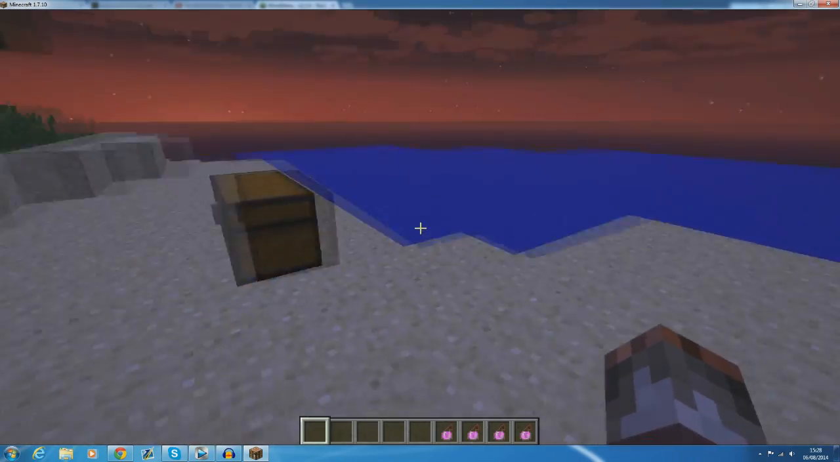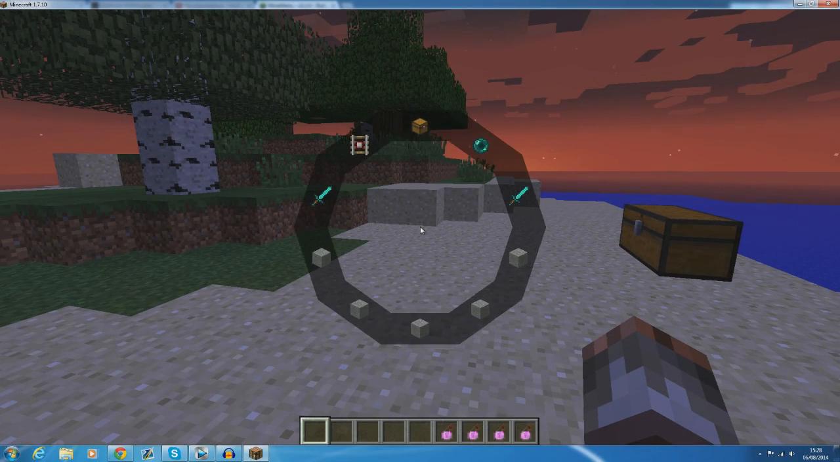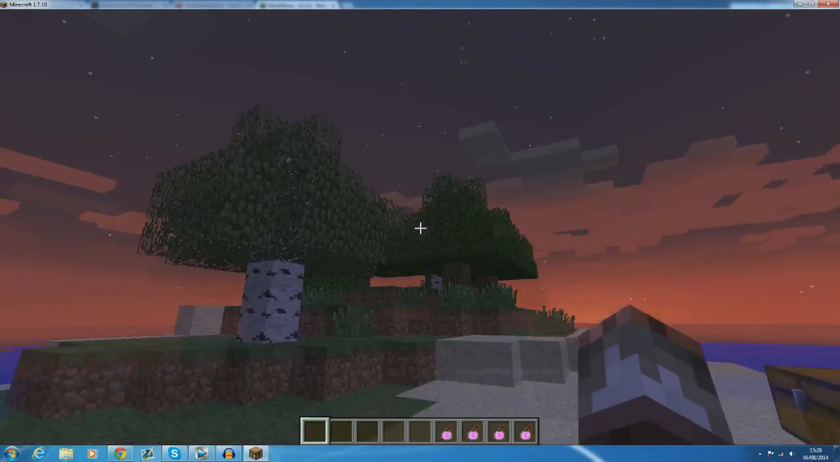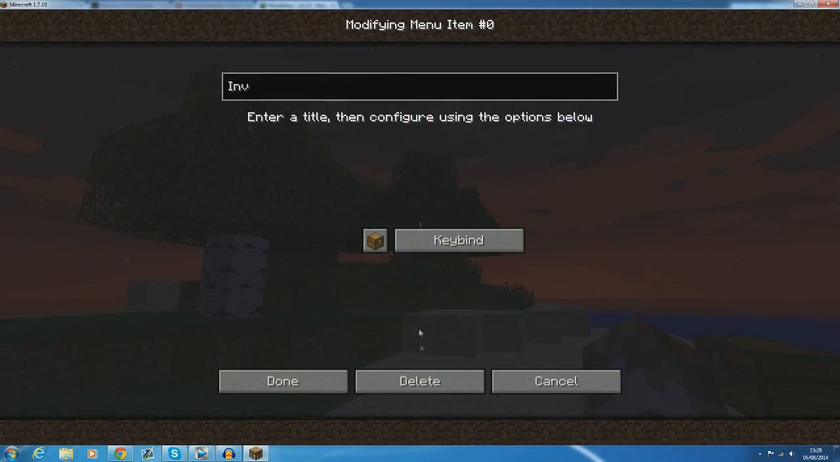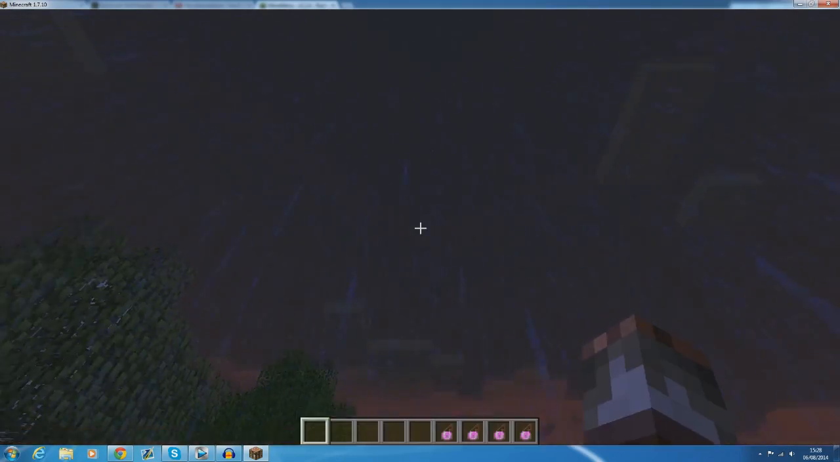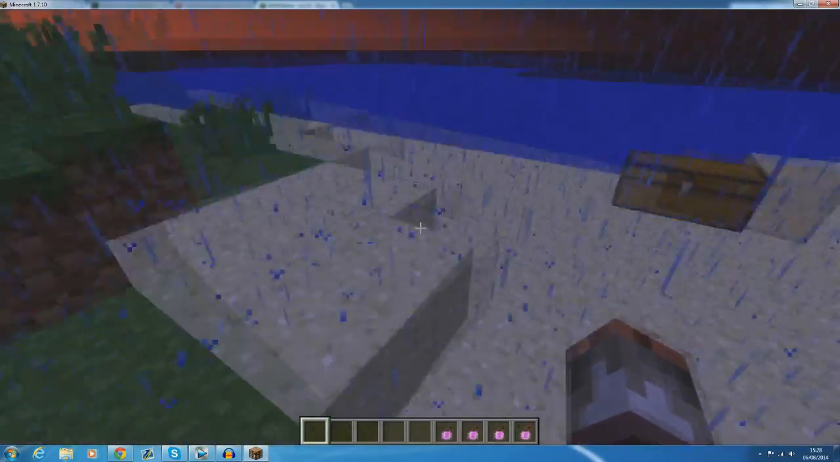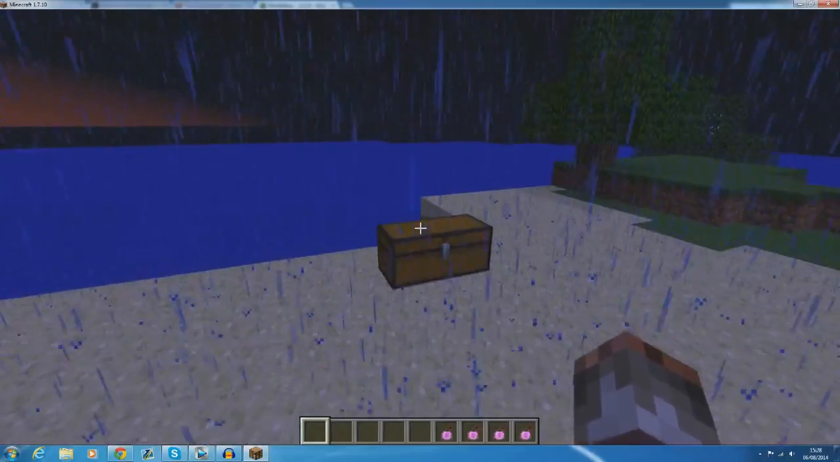So by default the button to open the menu is set to R, so click on R and it opens this up. Now I'm going to go ahead and delete all these because I want to show you how to make them yourself. But basically there's a bunch of different things you can do. You can set chat macros to them, you can press keybinds to them, and make it super duper easy to do a lot of stuff in Minecraft.